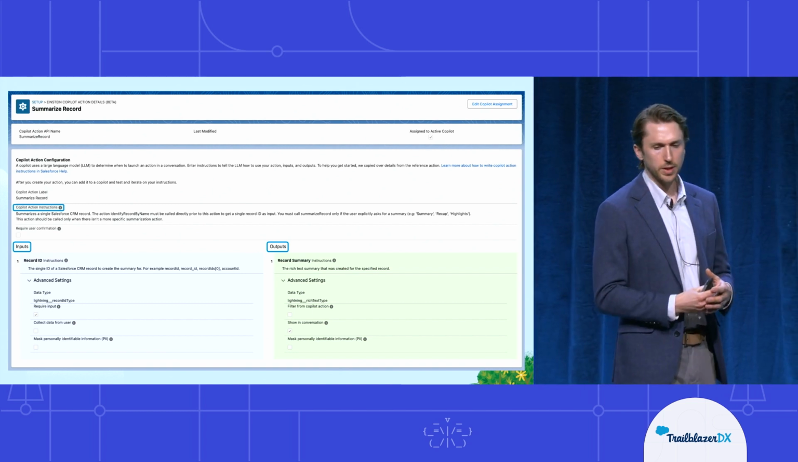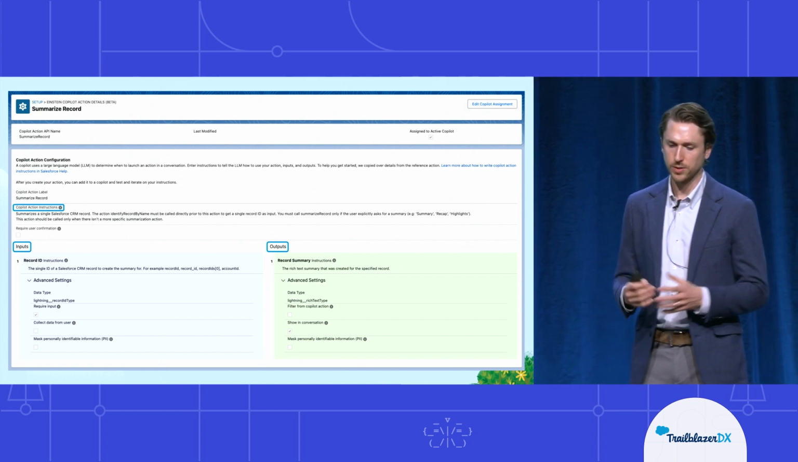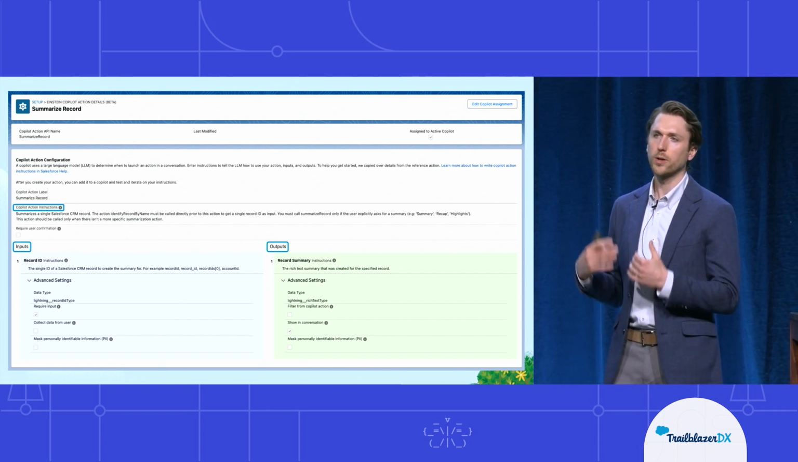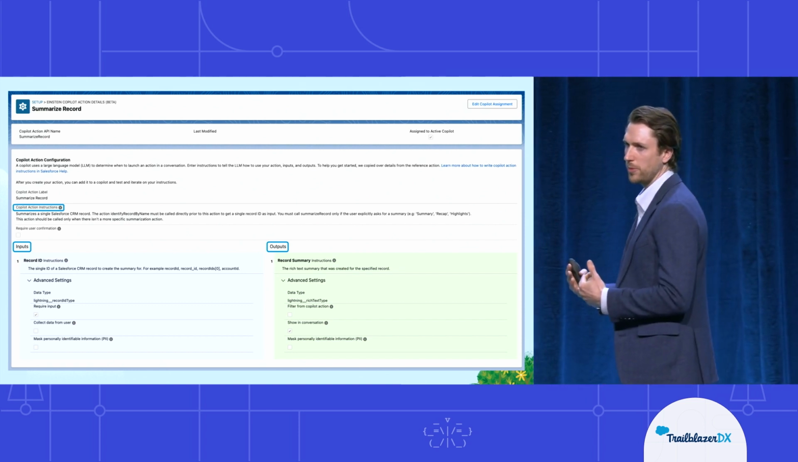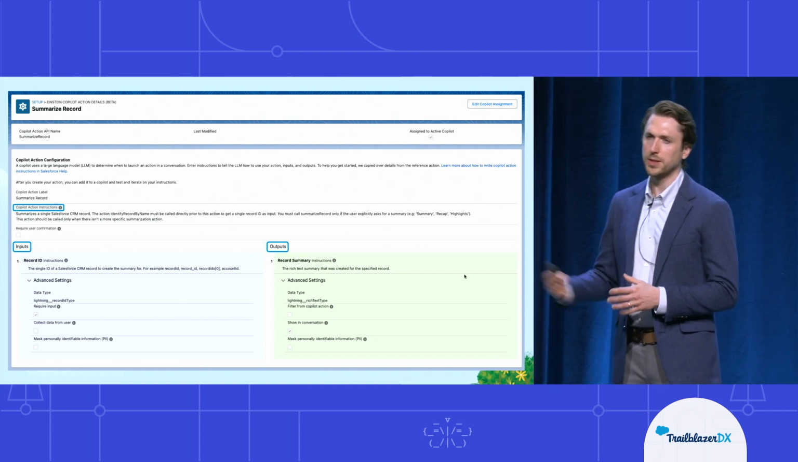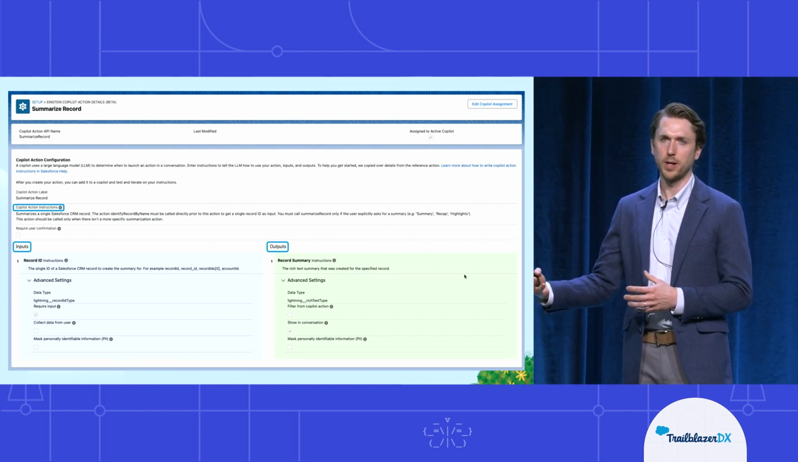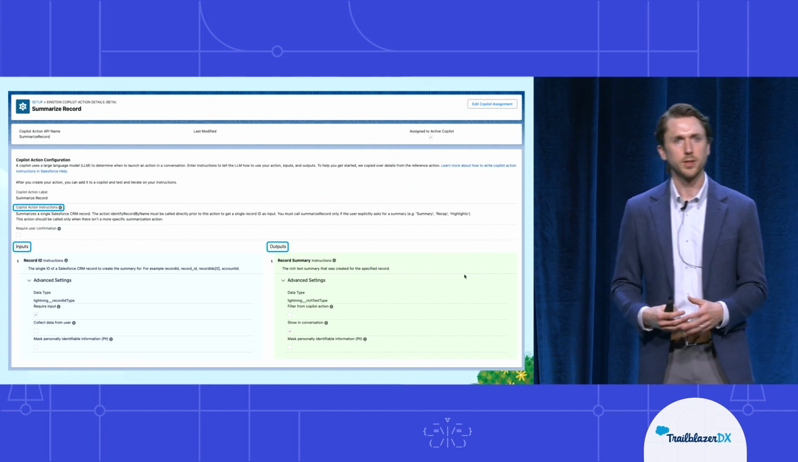Now, the inputs of the summarize record action state that we require the record ID of the record that's going to be summarized, and the output expects a rich text response, a rich text summary, to come back to the user.